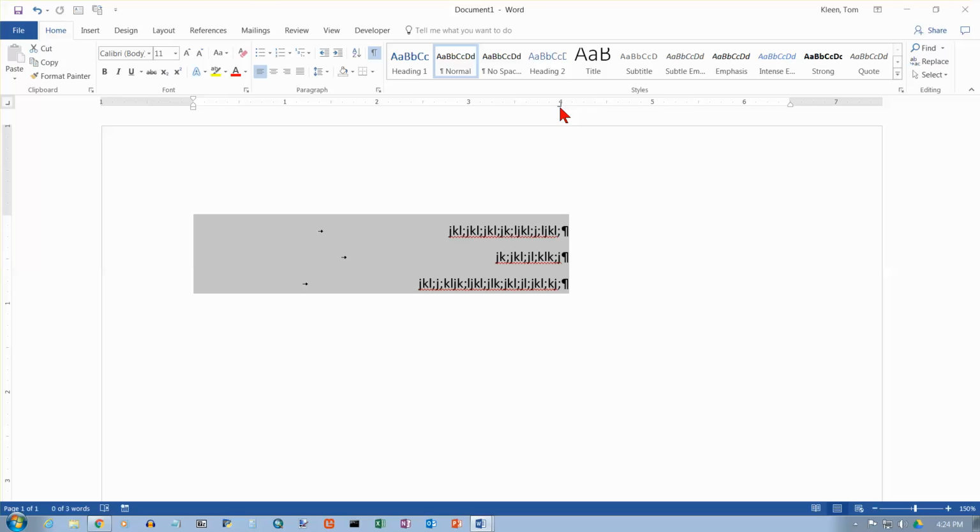But if you want to have stuff right aligned and you don't want it on the margin, the way to do it is put a tab character in front of the text and make sure that what you're tabbing over to is a right tab stop here on the ruler.